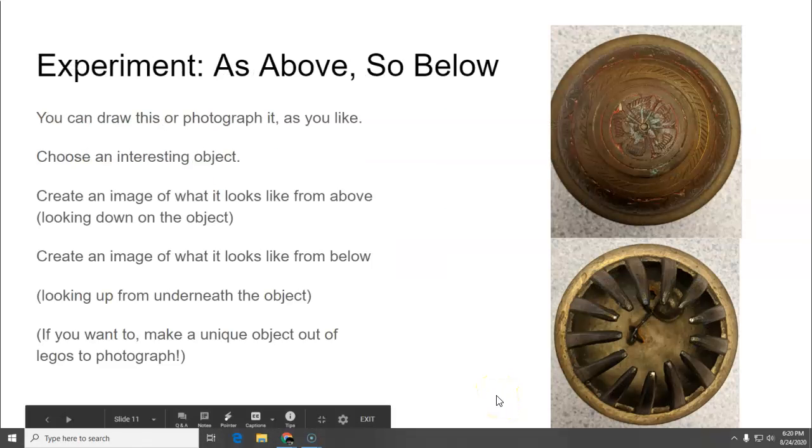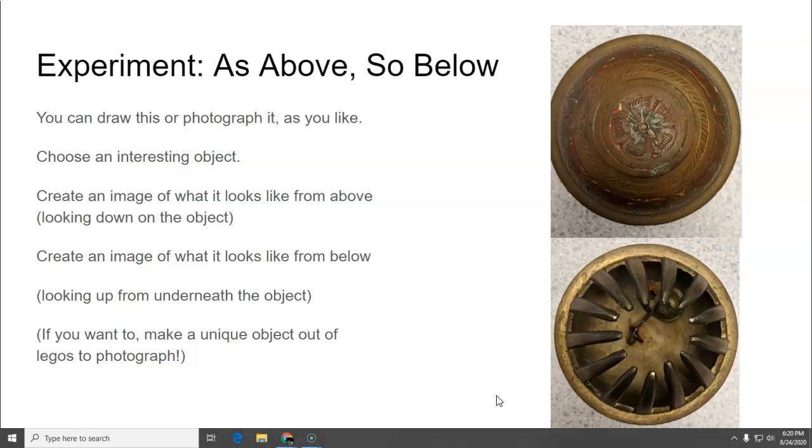And that brings us to your experiment. As above, so below. Now you can draw this or you can photograph it on a camera or a cell phone or whatever you want to do. The photography is a little easier, but if you feel like drawing, draw away. So your first thing you have to do is choose an interesting object. So it has to be something that looks different from above and below.